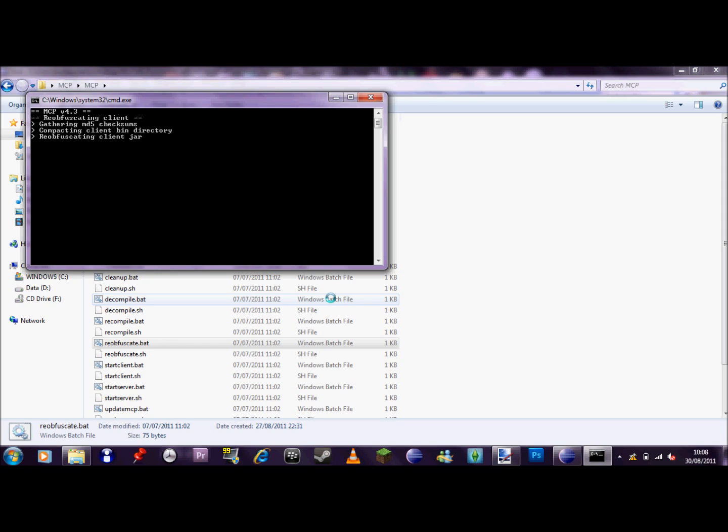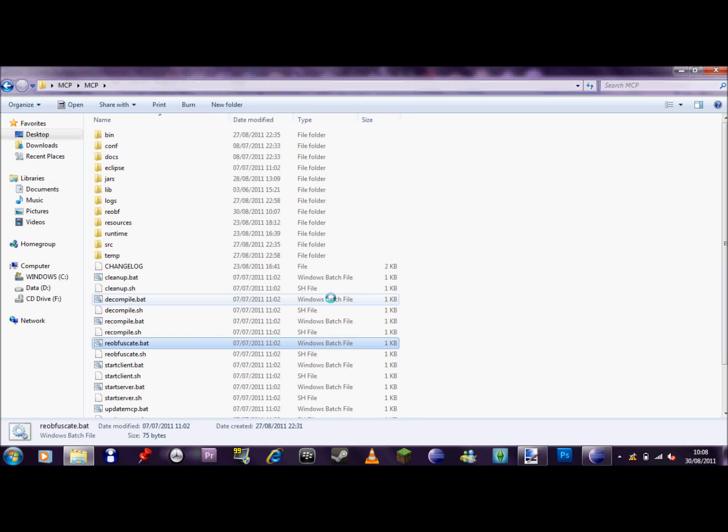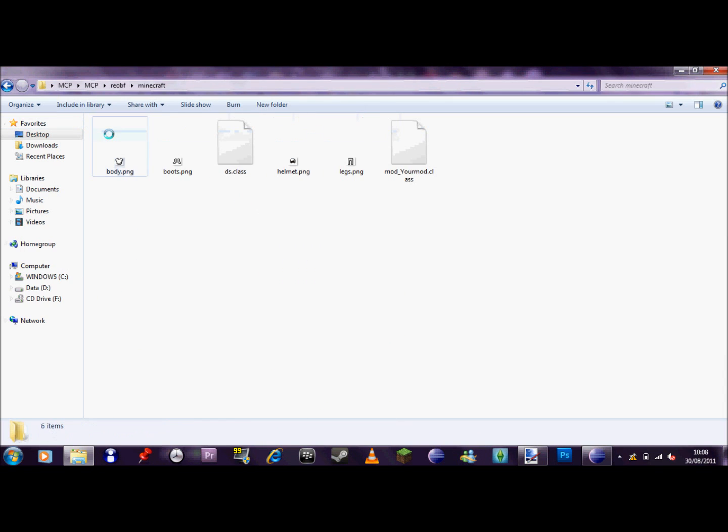The render player is there because I had to edit something in my code while creating my mod, so I'm not going to show that at all. The mod class goes into the reobfuscated folder.